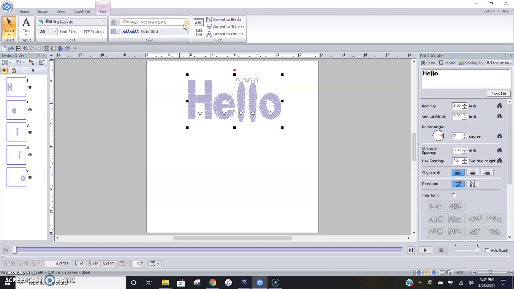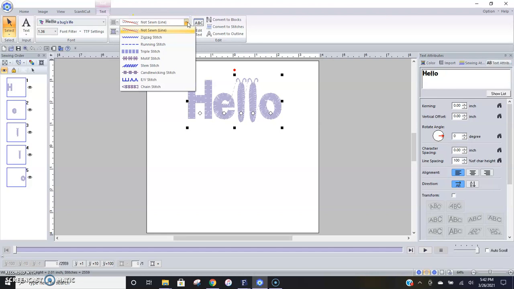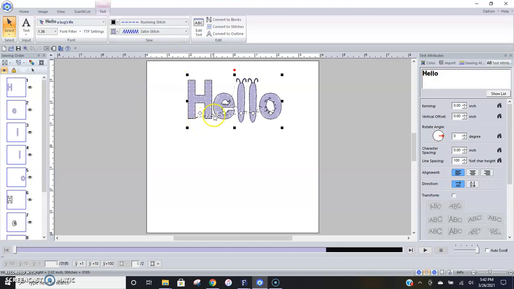Up above that, I do have a line option. So right now I'm selected on not sewn. If I click on that drop down, I can choose to have a zigzag outline or even a running stitch. There's many options. I prefer one of these two personally, but depending on how large your letter is, you certainly can make some different choices. A running stitch is really nice if we just want to give an edge so that you have that nice crisp look on any of your letters.